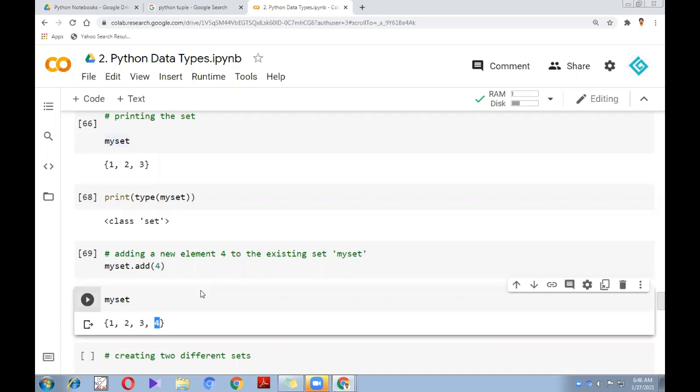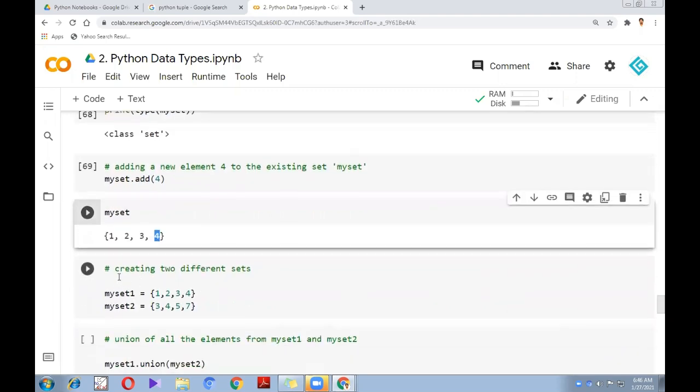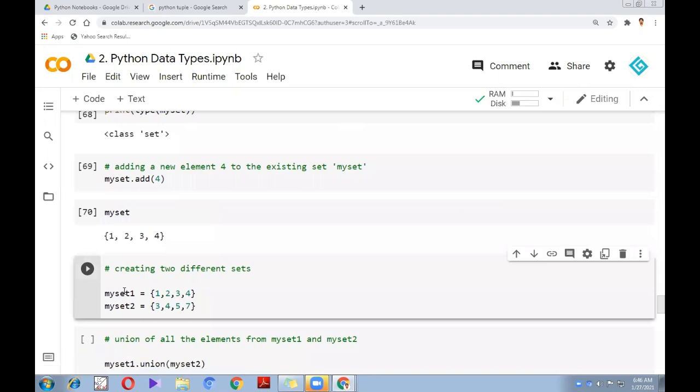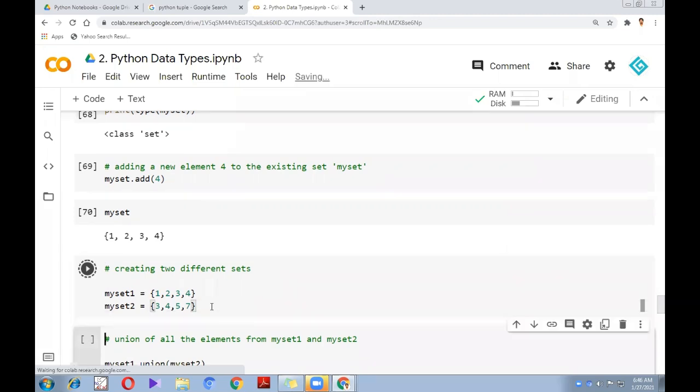Okay, got it. Now let's say we create two different sets. I'll tell you why we are going to create them. My set 1 equal to 1, 2, 3, 4. My set 2 equal to 3, 4, 5, 7. Let's execute this. Do you remember what is union and intersection in mathematics?